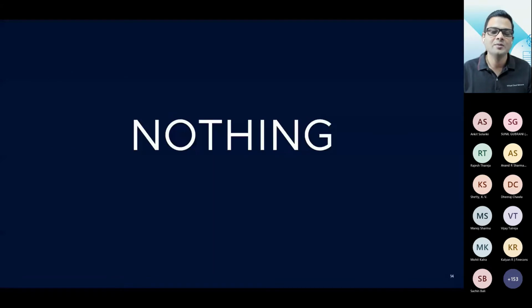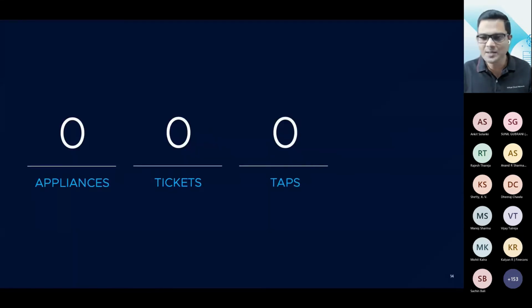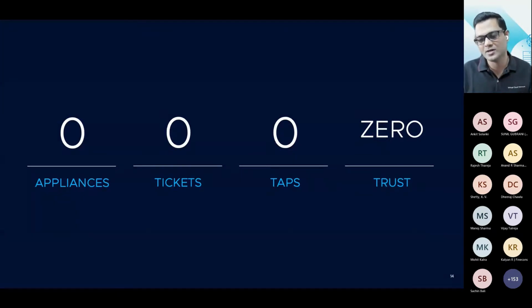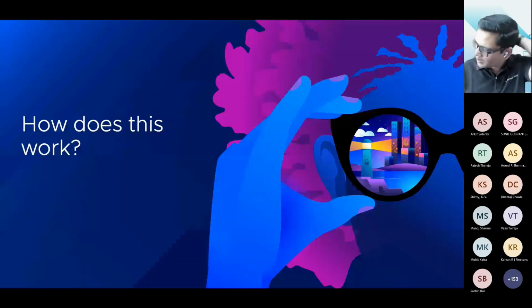And why do I say that, right? Because we say it helps you to do nothing. And nothing is when you can do a lot of things, right? So it helps you to do network and security with zero appliances. It helps you to do network and security with zero tickets. It's a completely, fully, 100% automated platform. Zero network taps, like I said. And last but not the least, everybody today is thinking about implementing zero trust into their data center for their workloads. It helps you deliver zero trust. So that is the power of NSX, how it lies in that Goldilocks zone, providing security and networking to your elements.